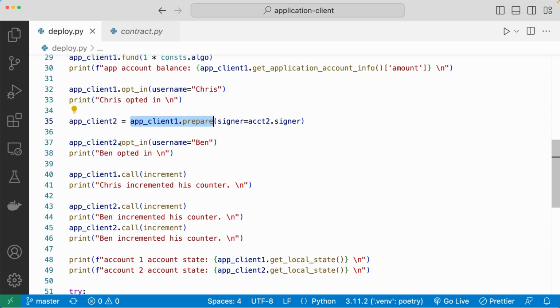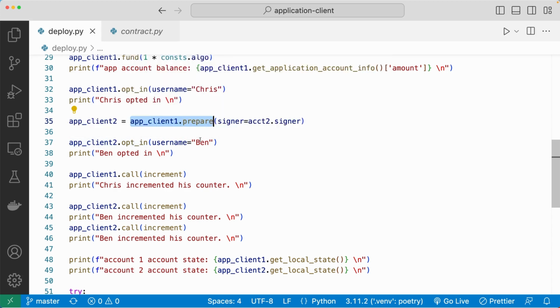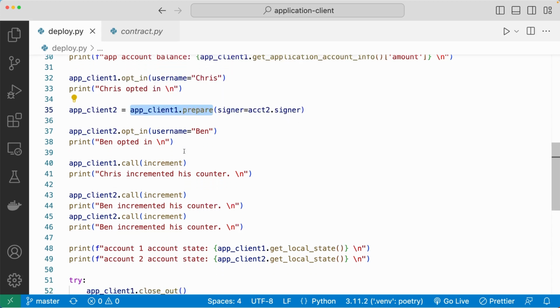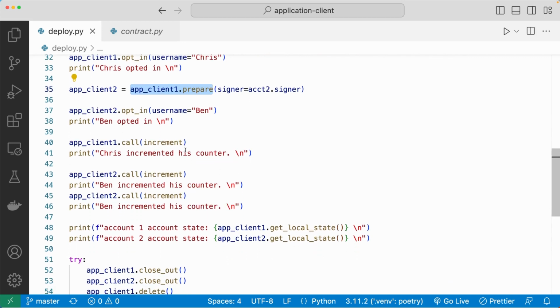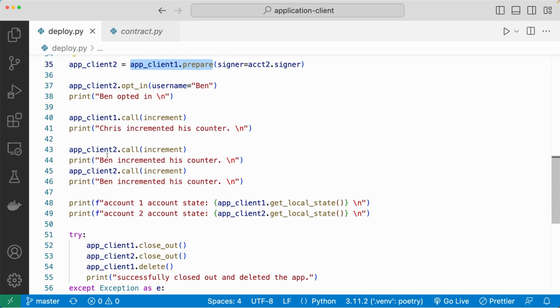And I'm going to use app client 2 to opt in that second account, and I'm going to pass in Ben as the username for this one. All right, now let's call the increment method. I'm going to use app client 1, so the first account is going to call the increment method. So this is how you would call external methods using the app client. And for app client 2, I'm going to call the increment method twice just to show the difference.